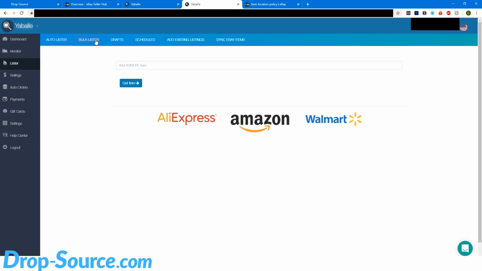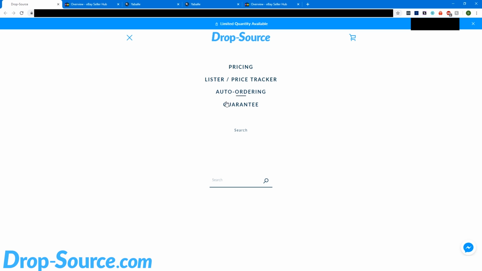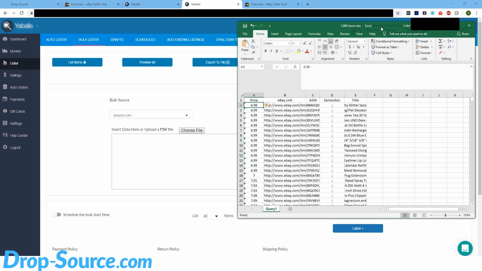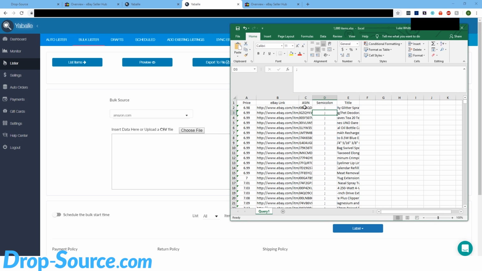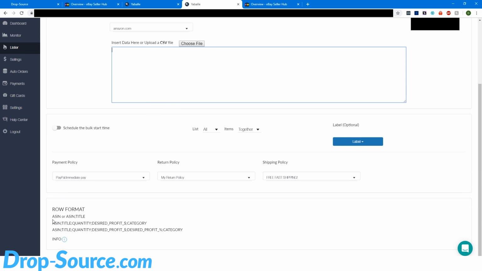So we're going to go to the bulk lister, and this is where we are going to enter the ASINs of the items. So if you ordered from us a list of items, I have a list here from us of 1,000 items. Now I'll show you how this works here. The format that it wants is you can either give it a row of ASINs, or you can give it an ASIN and then a semicolon, and then the title. And you can also do more stuff here, but that doesn't really matter because we already set up all those settings.